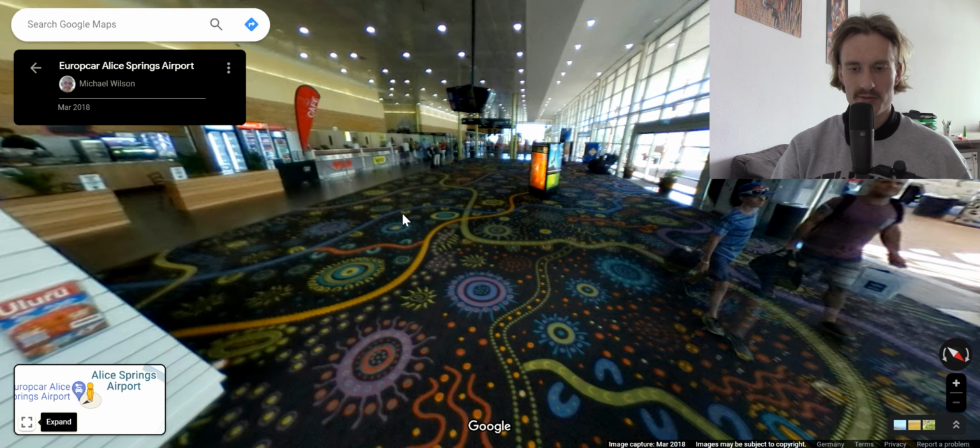The carpet, I believe, shows Aboriginal patterns. I really don't know. It's colorful, it's 90s, it's chic, it's en vogue. So yeah, let's get started.